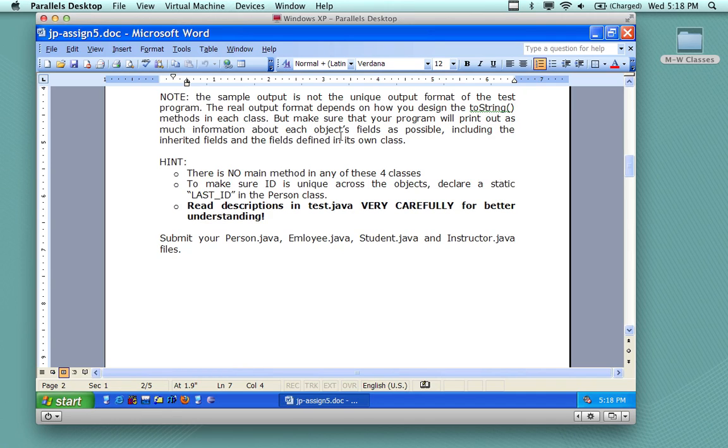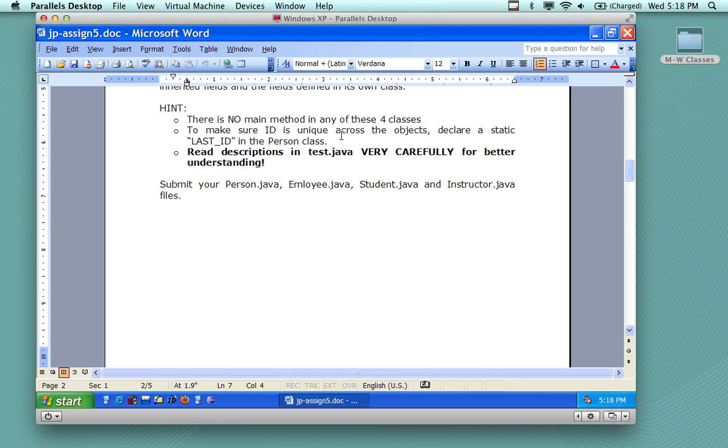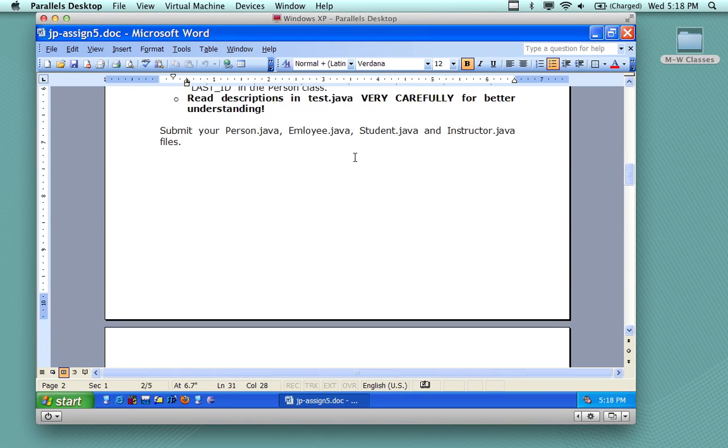So hint, there is no main method in any of the 4 classes, only one, the test class, has the main method. Make sure the ID is unique across the objects, so you declare it as a static class ID in the person. I show you that actually in the example as well in the video. And read the instructions in the test.java very carefully for better understanding. I'll show you where those files are in a few minutes. So submit everything in a zip file.